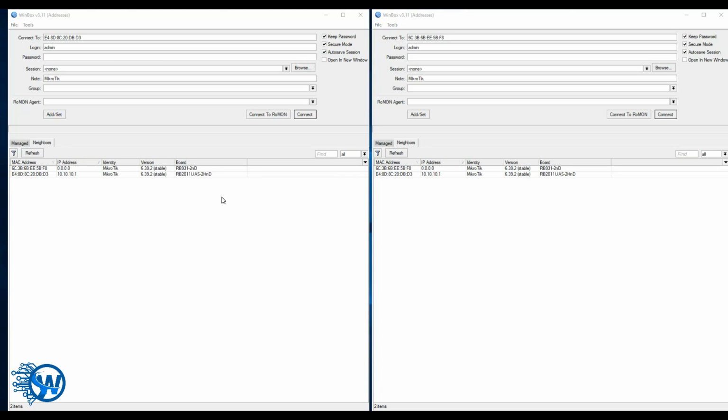Well, so what is CAPsMAN? CAPsMAN is basically a controlled access point system manager made by Mikrotik, which allows you to centralize your wireless network management, which basically spares you a lot of time when you have many access points to manage. So you have basically one central place where you manage all your Mikrotik access points inside your network, and it's really easy to set up. It basically needs only few basic options to be set for it to be running.